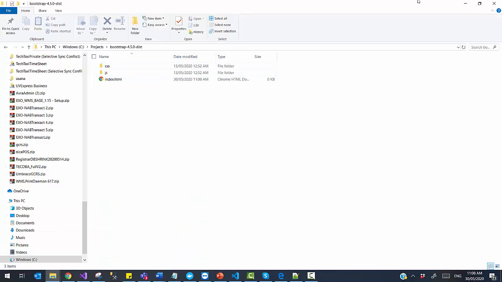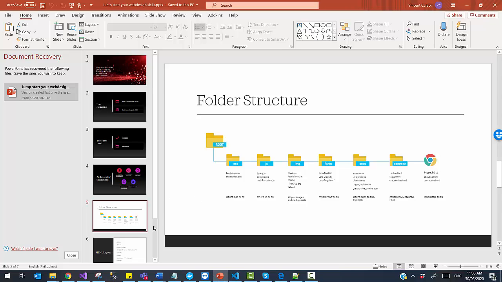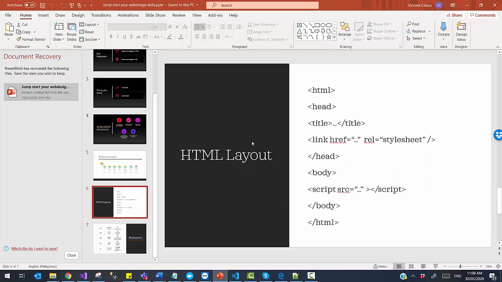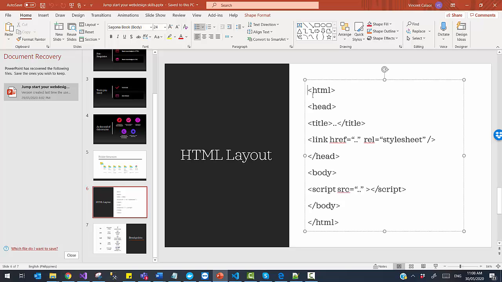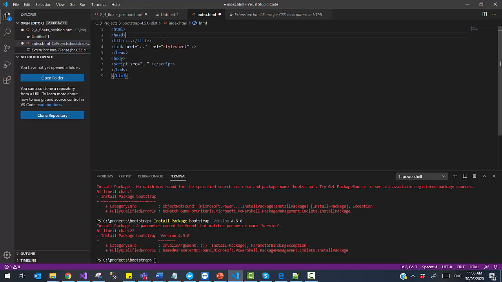So we have here the index.html. Then we can start writing the standard HTML format, which I know you all already know. This is the html, the head, title, and the body. Let me copy this quickly. Here we put the title, Jumpstart with Bootstrap. And then after the title, we put all the links here, the link reference to our CSS file.